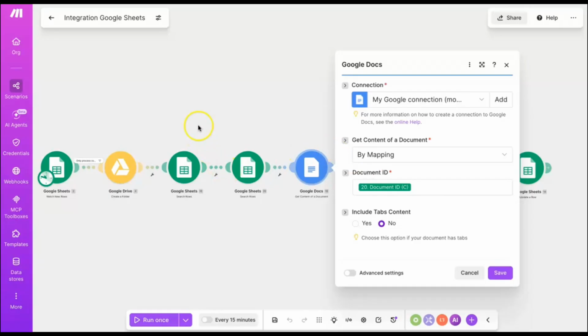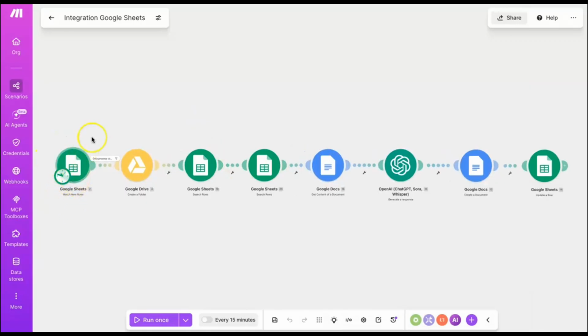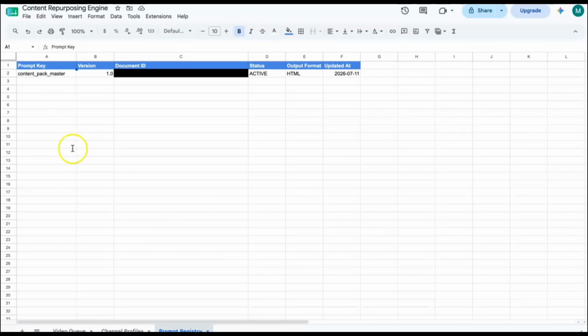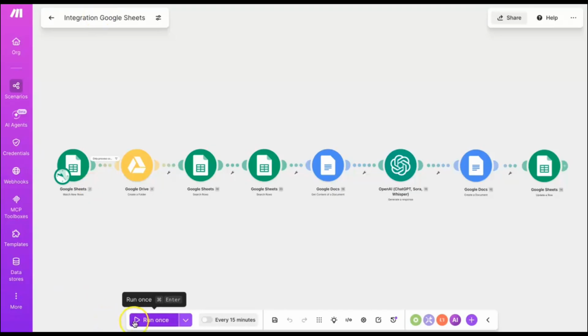Well, first make.com needs to actually know that there is a new row within the video queue. So anytime there's a new row, I will put new and then put the channel ID, client name, along with the URL, the video title, and the transcript. From there, I'm able to click run once, and it will pretty much run this whole entire automation.